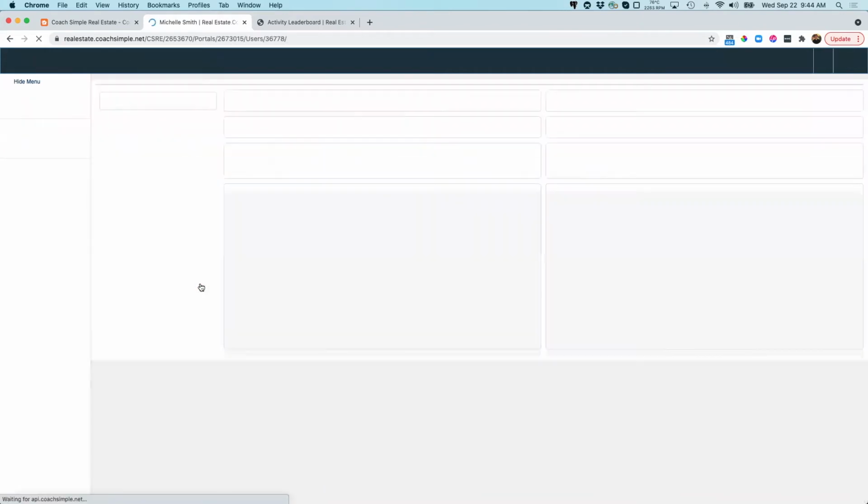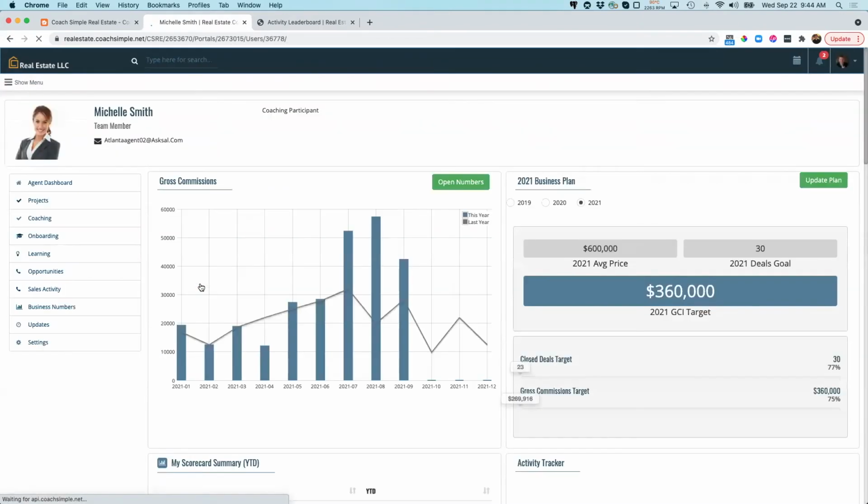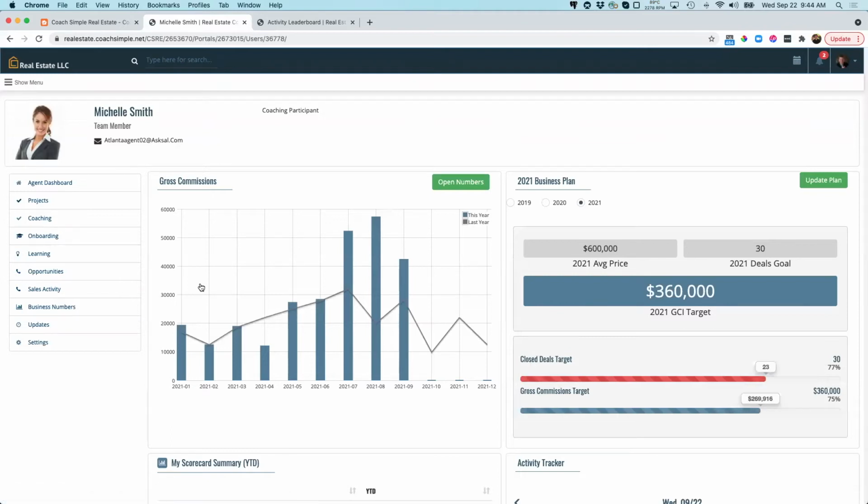I'm going to jump into Michelle to show you what would happen if you as a manager are having a meeting with Michelle and you want to look at her data. This is the agent dashboard. This shows you all the information that we have in our system. Once again, these boxes can be reordered or removed based on the modules you're using.